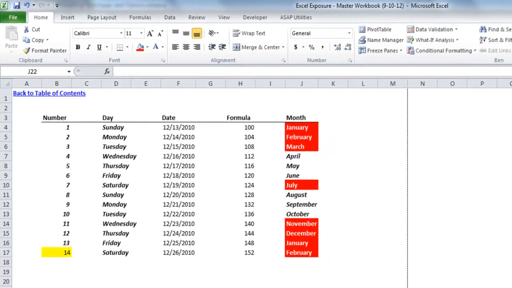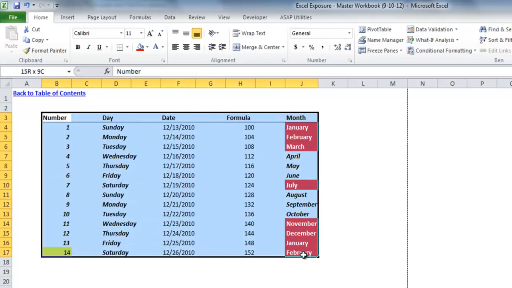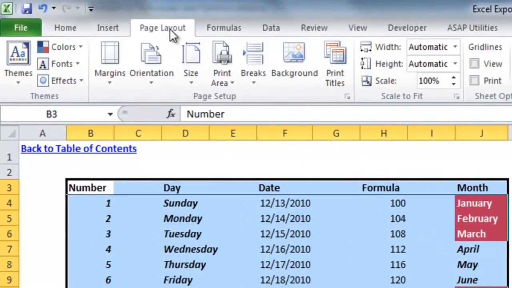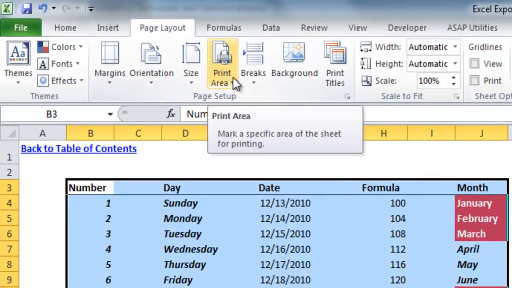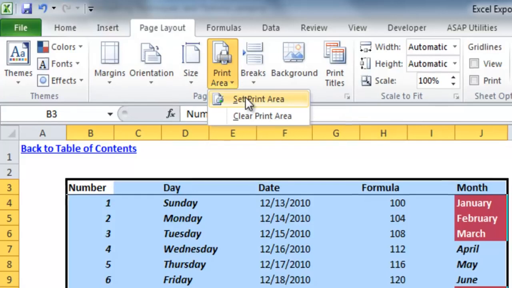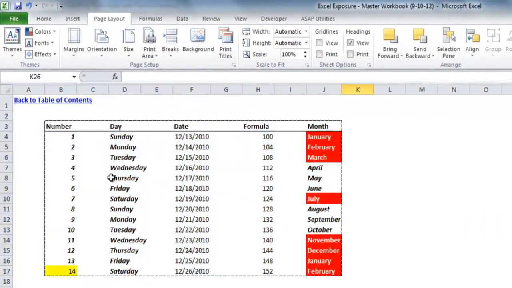And lastly, I will show you some printing options. One important aspect of printing is being able to set the print area. So I will take this table that I have, highlight whatever I want to be able to print. Then I will go up to page layout. There's a print area option, and I will click set print area. And you'll notice this dotted line now surrounds it, showing you that it's the print area.